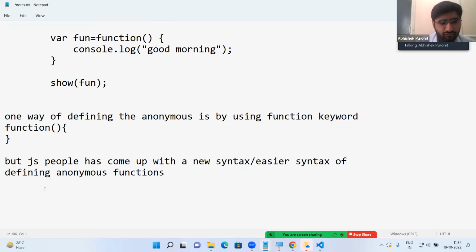So what was that new syntax or easier syntax of defining an anonymous function? Instead of writing the function keyword, you don't need to write that function keyword. Instead, you have to write these parentheses in order to have the function arguments. And after the arguments, you have to put one arrow. And after the arrow, you have to write curly braces. So this is a new syntax of defining the anonymous function.